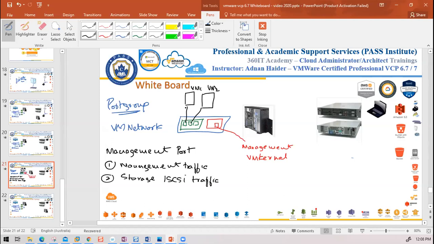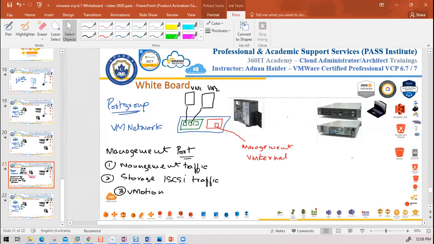So the first purpose of this port is management traffic. The way we are connected to the ESXi host is the management port. The second purpose of the same port is storage traffic. And the third purpose is vMotion traffic. Later on, when we work with vMotion, vMotion is a technology in which a live VM can move from this ESXi host to another ESXi host. At this point we are not going into that discussion. There is a full chapter on vMotion, so don't worry about that.